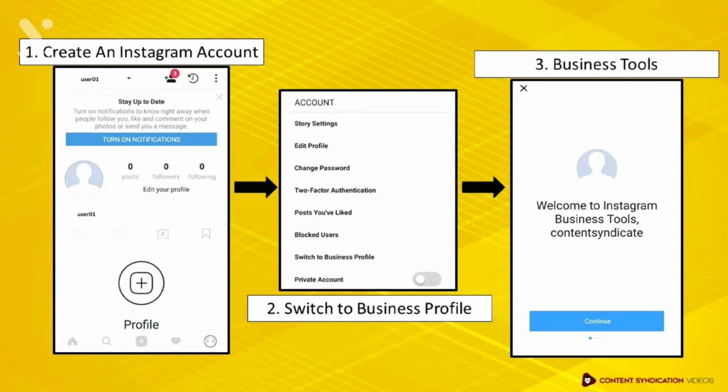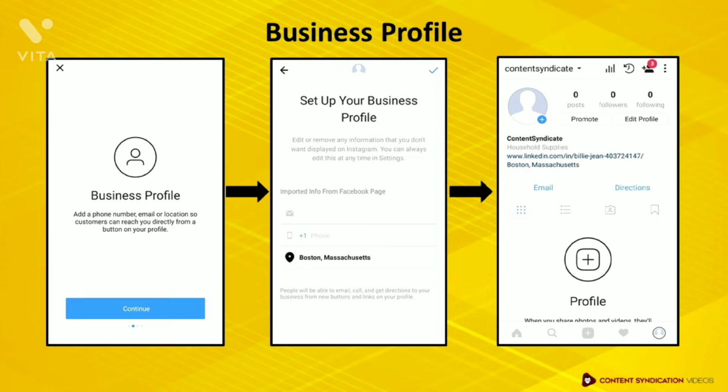When you do, you'll be introduced to your business tools. The first one would be your business profile, where you need to fill in all the required info. But if your Facebook page already has the necessary info, it will be imported from it instead. When you've filled in all the fields, your business profile will be filled with call to action buttons. This will make it easier for your followers to contact you directly. As you can see, you have your website link, email, and directions button available for your followers.